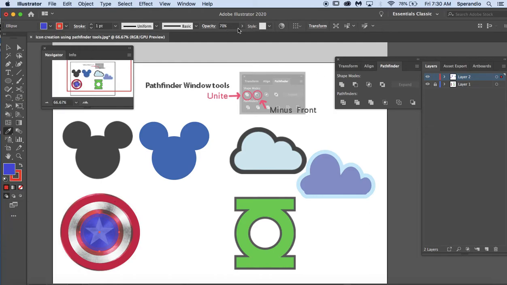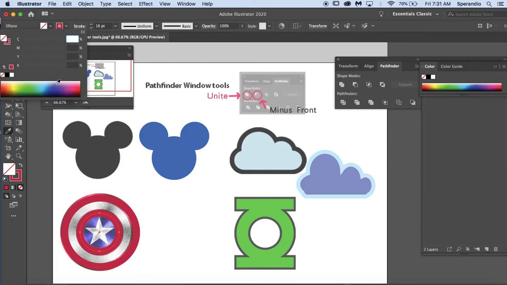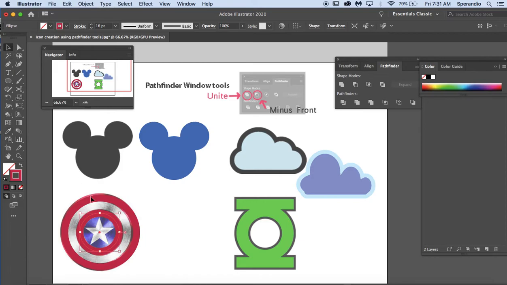I'm going to pick a red. Increase the stroke so you can actually see it. And I want it to be that red. And I'm going to click off of it right now because it keeps defaulting to a different blue, or to a no fill it's defaulting to. I'm going to make the circle back here.